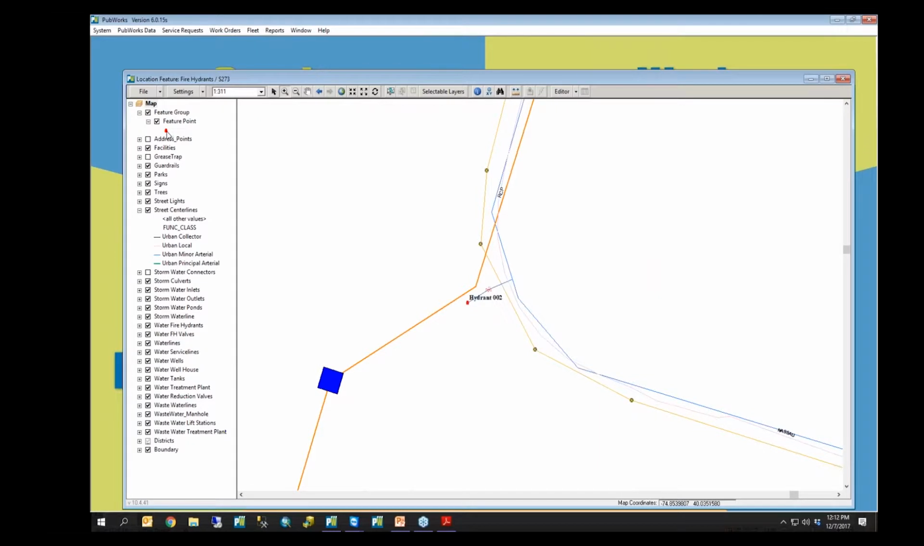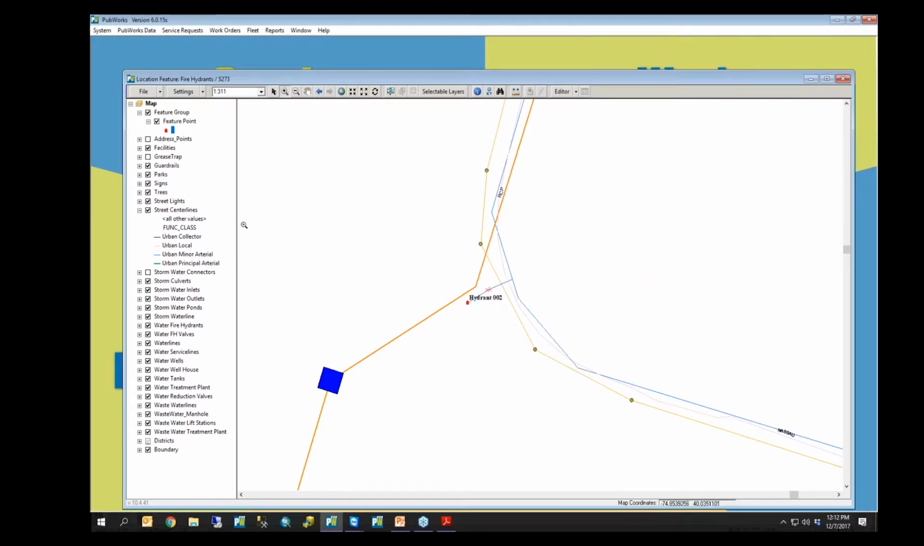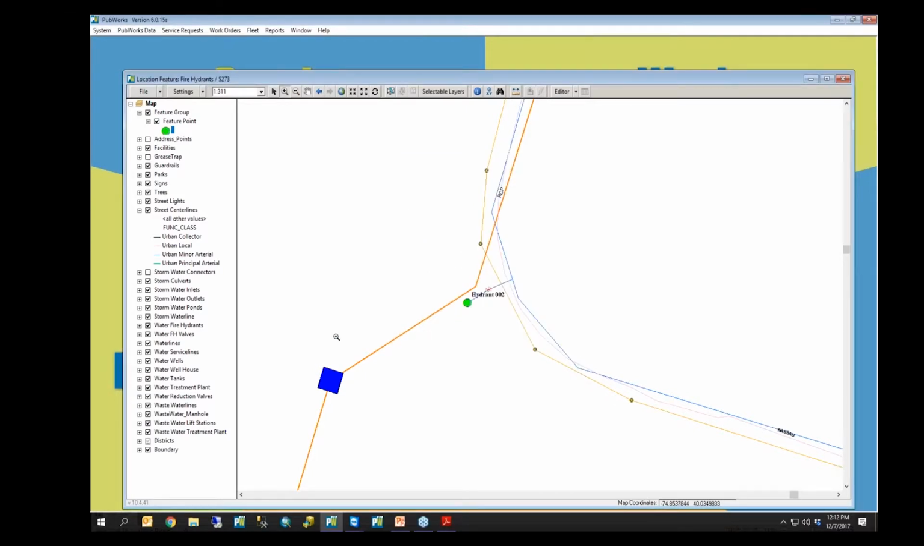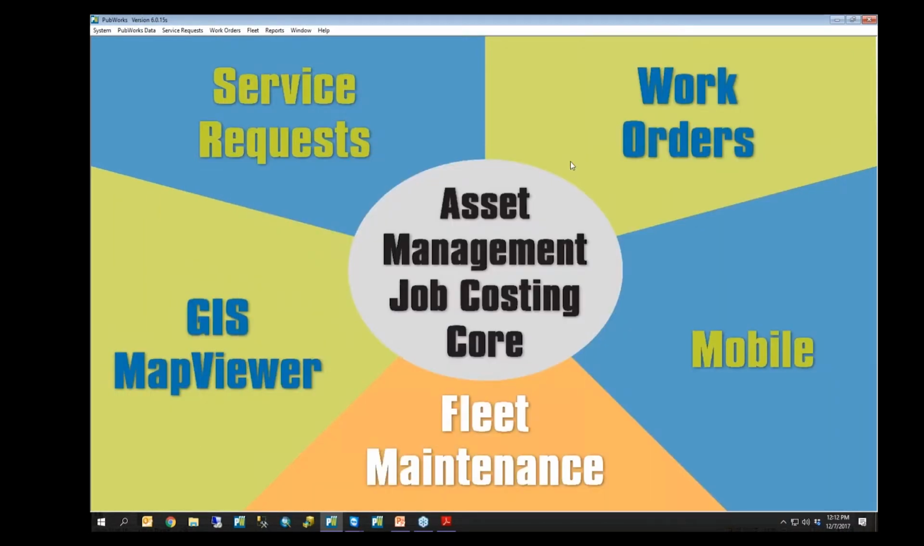If you want to change, when we're talking about a point, it's going to try and use the same symbology that you are used to. But if you want to change what it is, you have that ability so that you can highlight it to see it specifically. It is also labeled that for us so that we can recognize it. So that's our location and our location features.